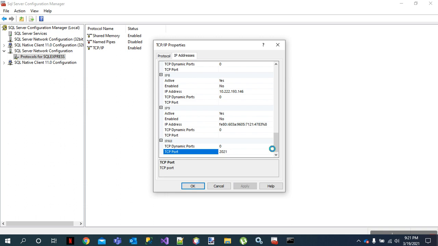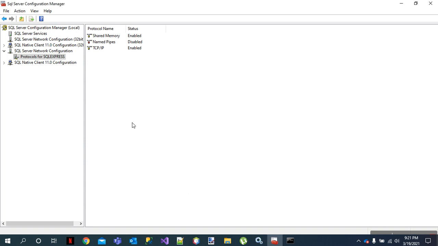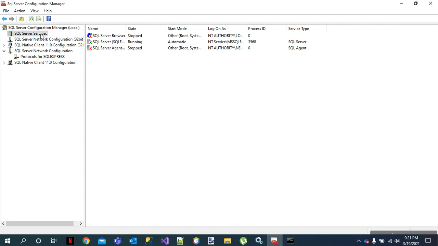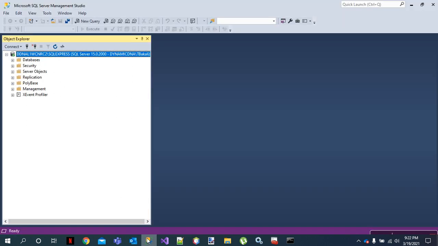I think right now it's attempting to restart the service. Okay, so we're going to give it some time. I think the service has been restarted now. So if we go back now here to SQL, right, you see the services are running, and then we go back here to Server Management Studio.